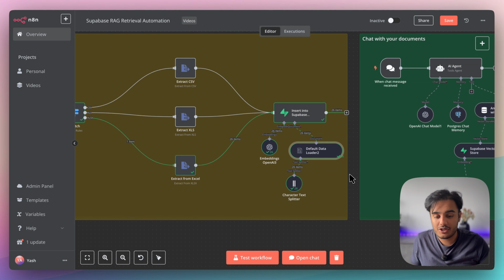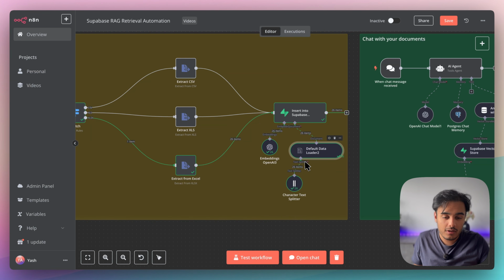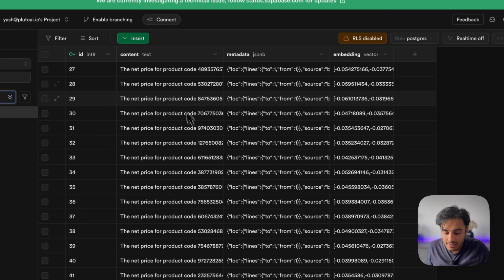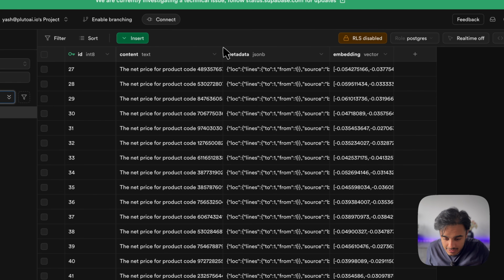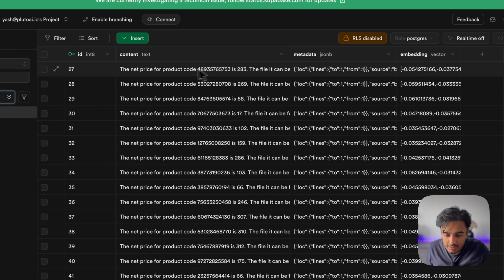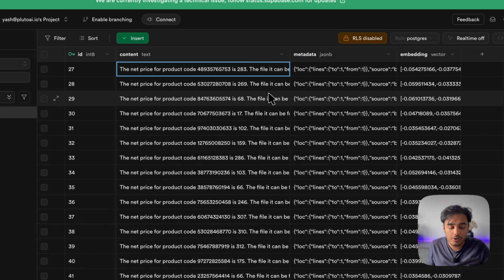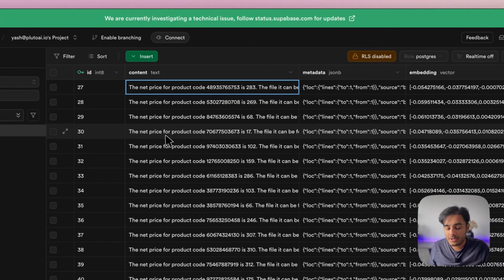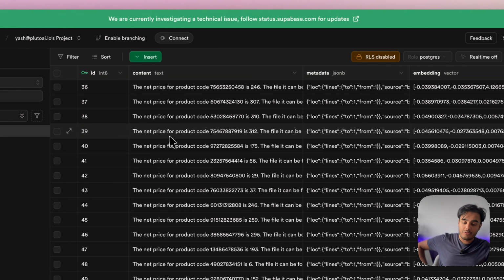So our automation is done, and it didn't take that long, about 20 seconds. And now if I hop back into Supabase, it's all here. I didn't even have to click refresh. And as you can see, all our content is stored neatly over here, literally as the net price for the product code is this, is 283, the file it can be found in is whatever, file 1, right? And as you can see, all the metadata has been added, and then also our vectorization data has all been added in.